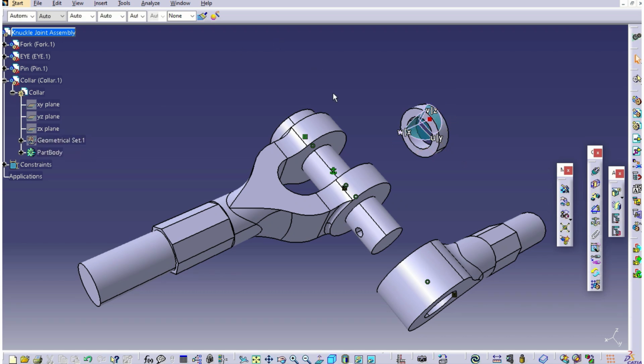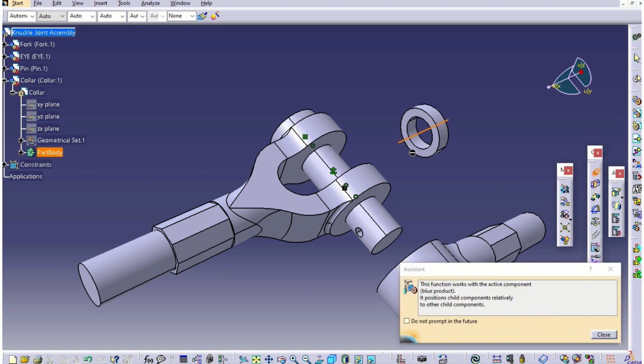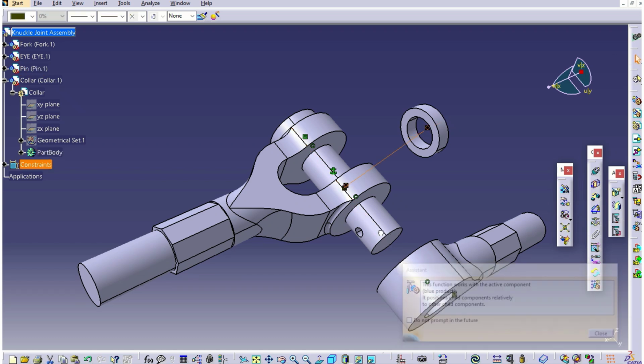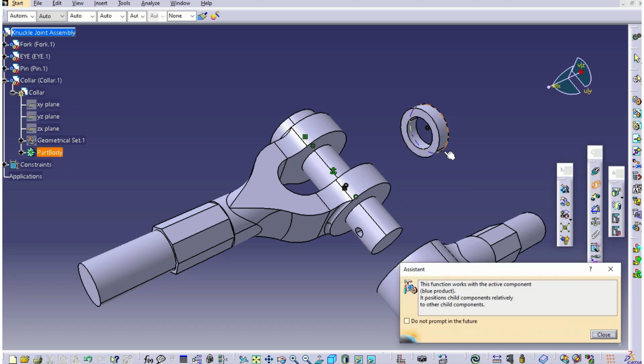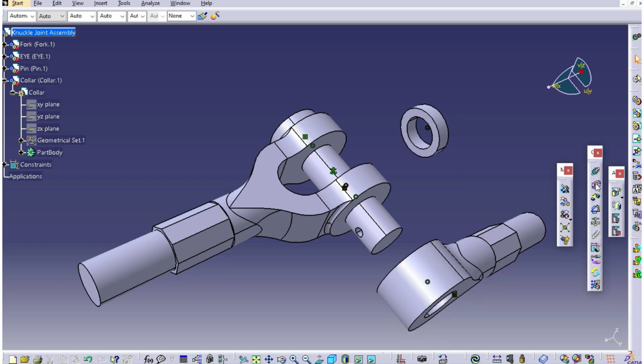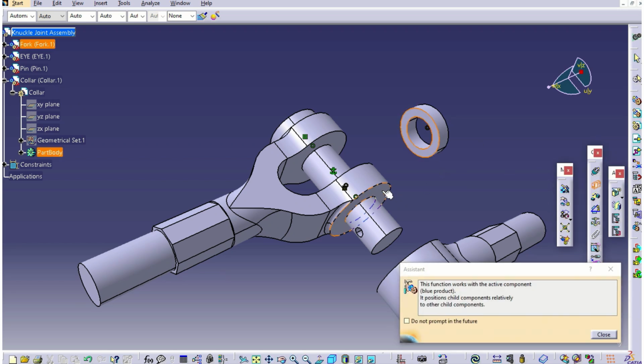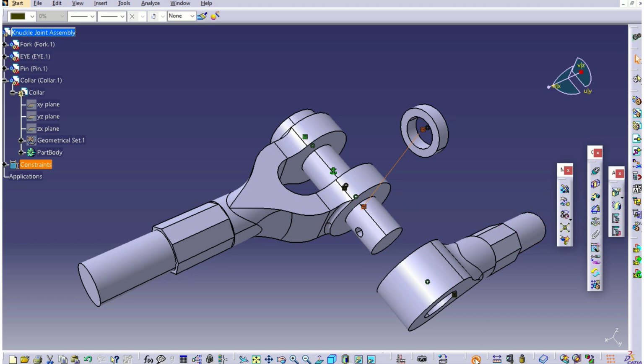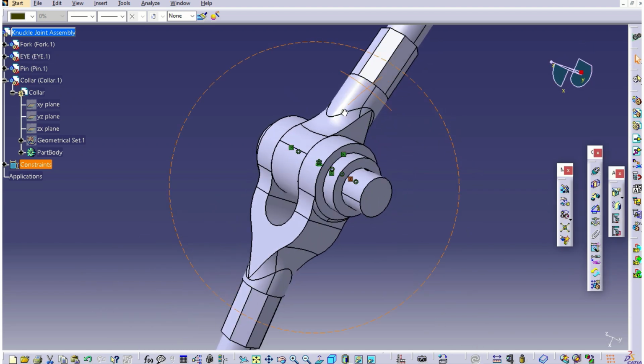And even this we can take it out. Now apply the coincident constraint to the axis of the pin to the center axis, and then the surface contact of this to this. Now we have not selected the surface. We have to select the surface. Now refresh it, everything is assembled.